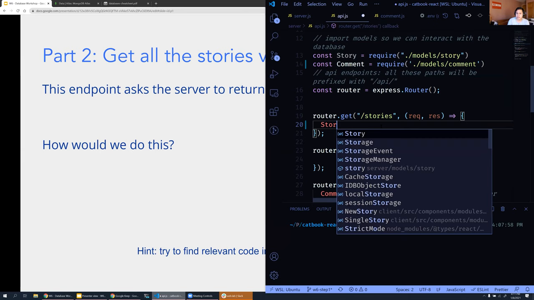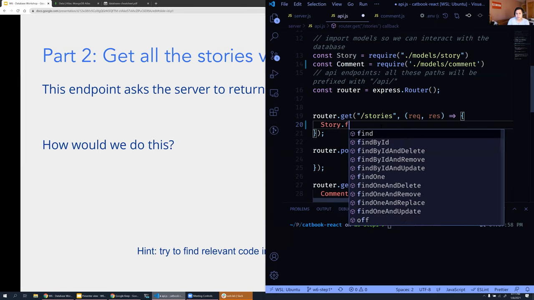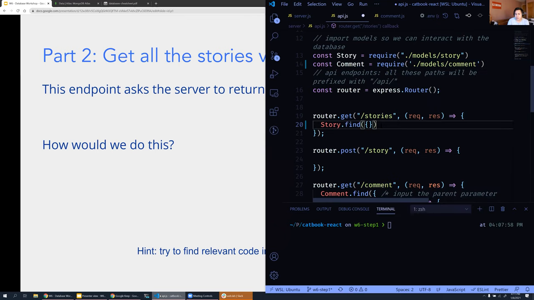So we already have the story model imported. And to get all the stories, we will just use find with an empty query. The reason that we need an empty query is you want to get every single one of them. If I wanted to, for example, return only stories that have the word hello in their content, or all the stories that are created by me, we'd do something like this. But right now we just want to return all the stories.